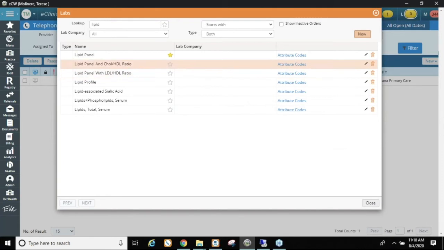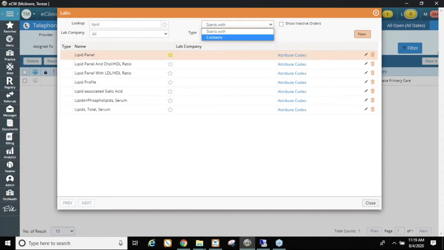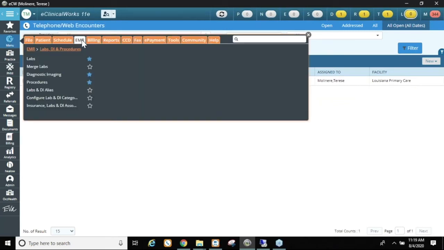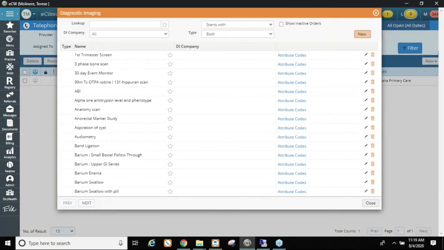And also something that we also seem to forget in this window is up here, your filter: starts with, contains. And that's what I'm gonna show you next when I go to DI. So I'm gonna go back to menu, back to EMR. Now I'm going to go to diagnostic imaging.